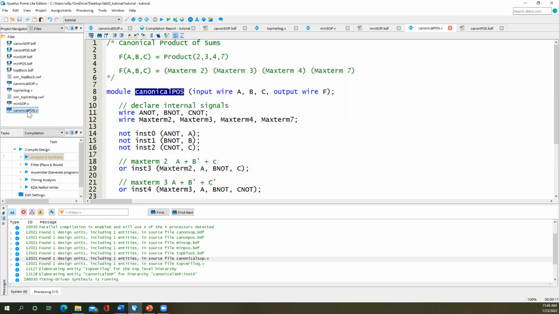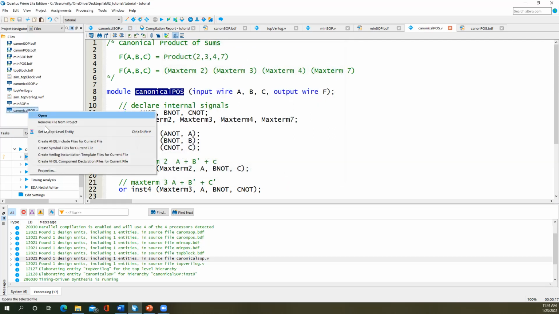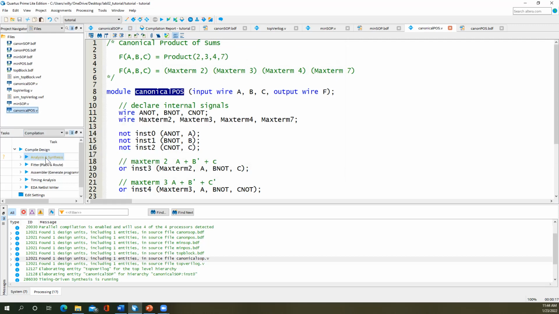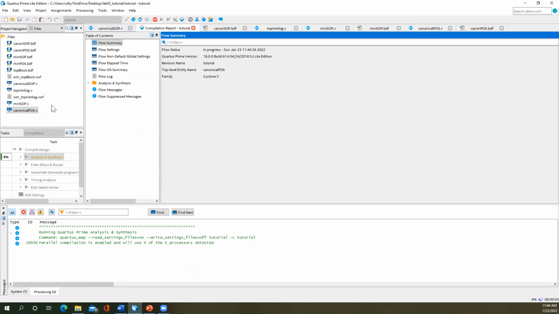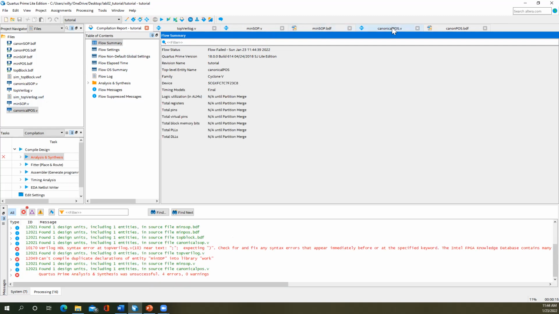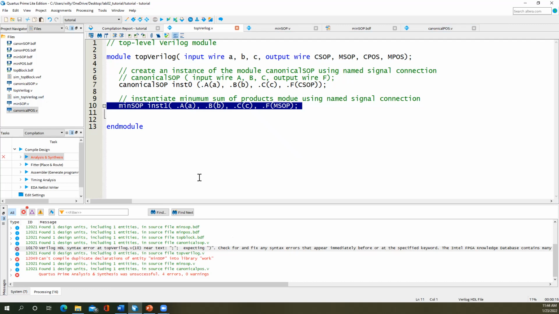Go ahead and make that the top level. I'm just going to tell it right now to make that the top level. We'll run analysis and synthesis to see if there were any syntax errors. And if we want to go ahead and create a, let's go ahead and do this. I'm going to close some of these other modules.